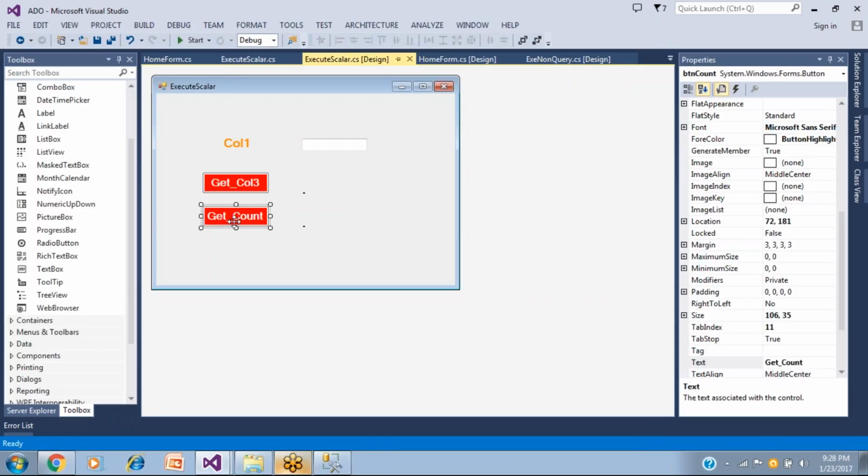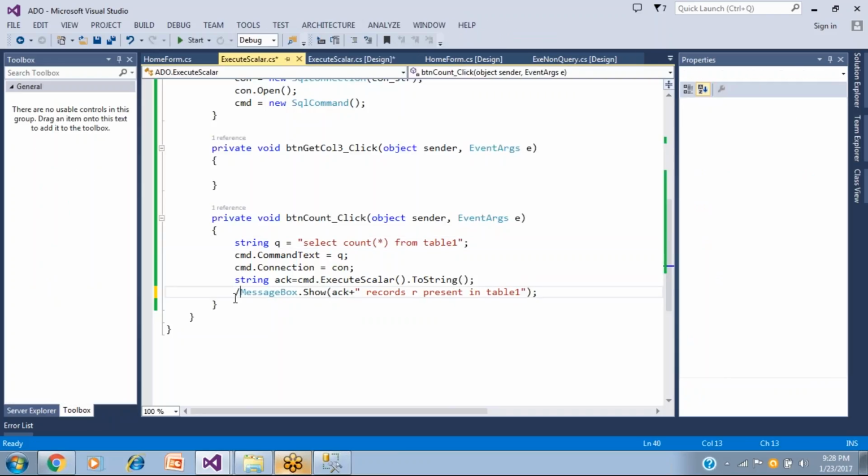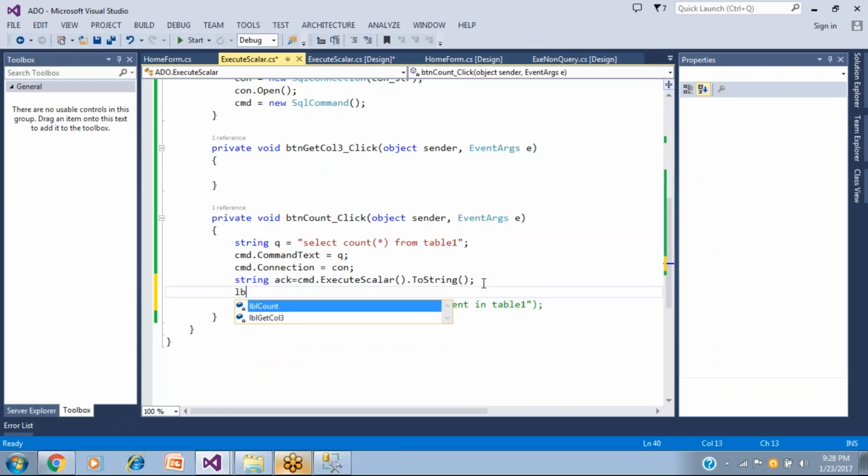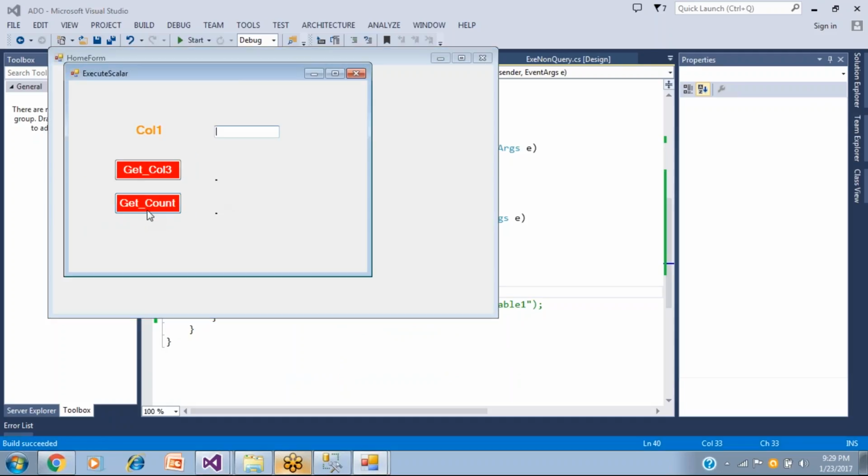For a while I just want to comment out this message box and attach that acknowledgement to the label that is available. There is a label, the get column count label. It has an attribute text, and I want to attach the acknowledgement that I got from the database to that label. Now what happens is, instead of a separate message box, we get the response there itself as column count is 5. I'm sorry, records count is 5. Totally there are 5 records available in the database.